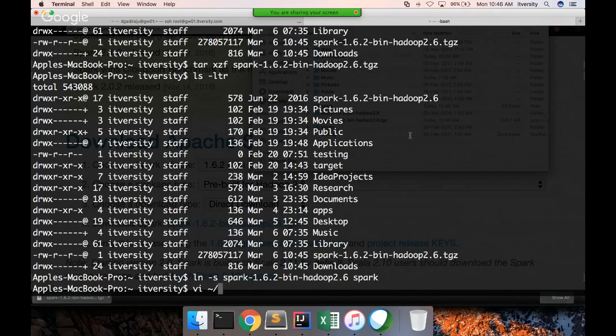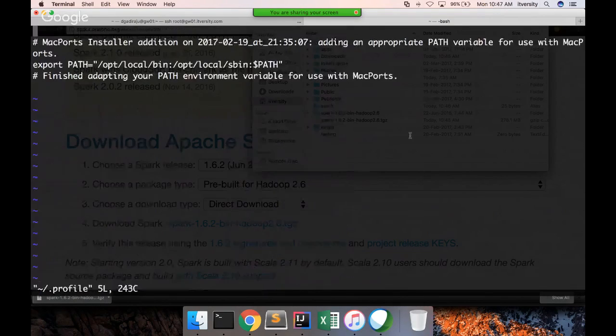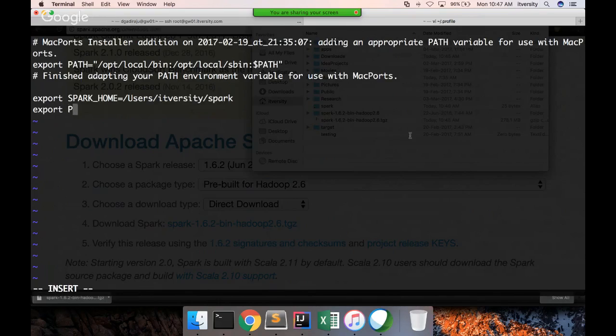Now I am going to .profile, and I'm saying export SPARK_HOME equal to /Users/itversity/spark, and then I have to update PATH. This is more important, updating the path. $SPARK_HOME/bin, which is nothing but the Spark bin. So SPARK_HOME will be evaluated to this value when we actually run this script.